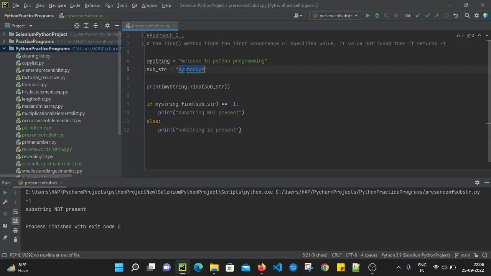Now let's check for programming. So I'm just mentioning programming. In this case, this programming value is present in our myString. So let's see what the program returns. So substring is present, right? And 18 is the starting position of this word, the letter P. So it will return substring is present.